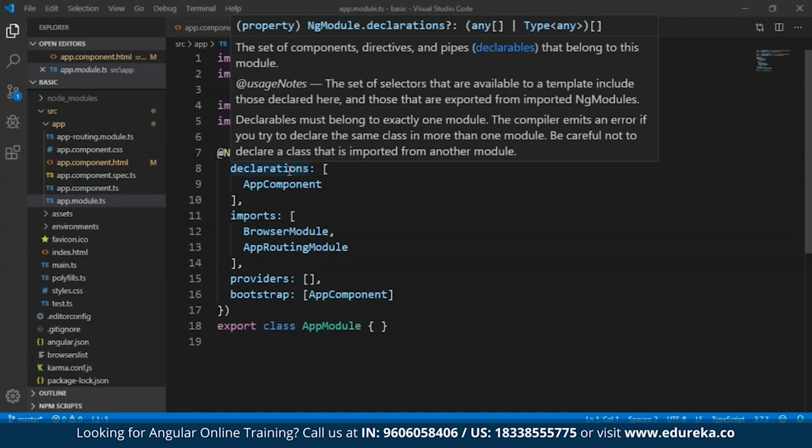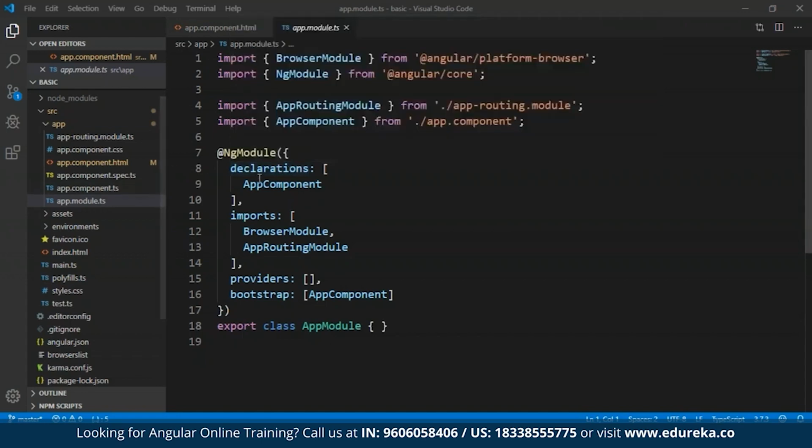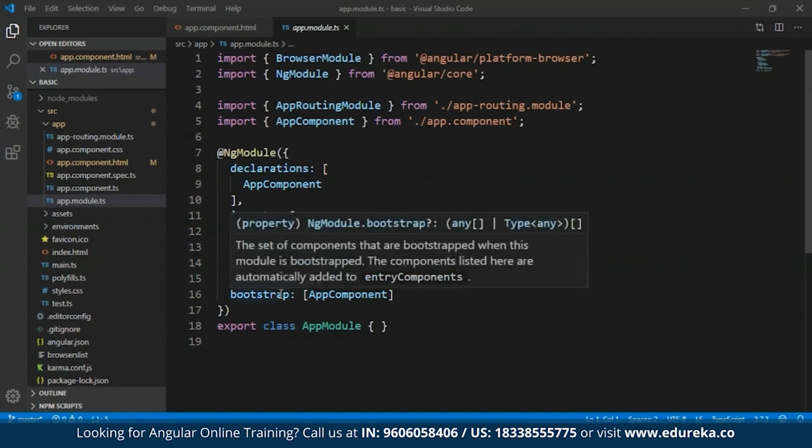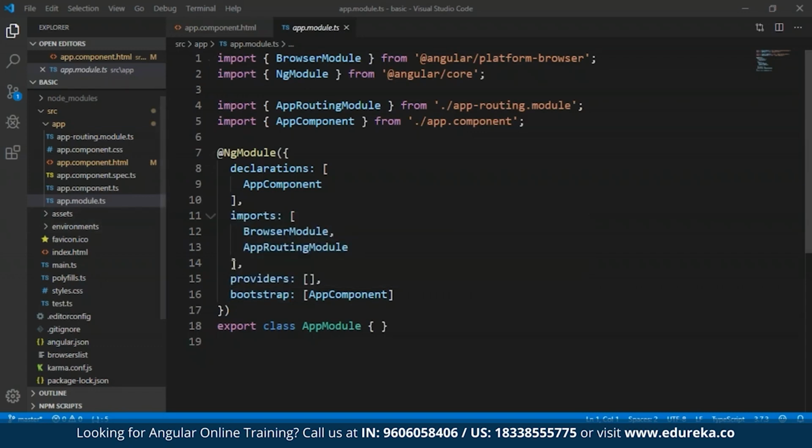The classes declared within one module are visible only to that module. But in case you want their functionality somewhere else, all you have to do is export them to other modules. Apart from declarations, imports, providers, and Bootstrap, there's another array that can be present over here, which is the exports array. The exports array is a subset of the declarations array that are accessible in the component templates of other ng modules. So now let's move on towards the next building block, which are components.